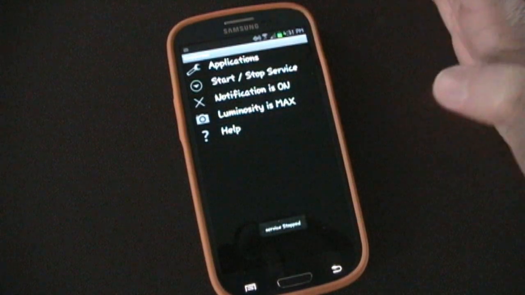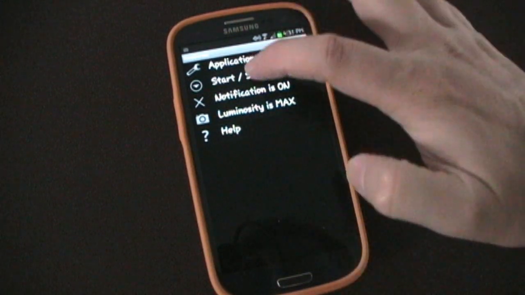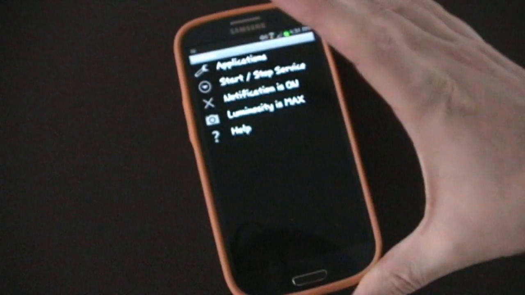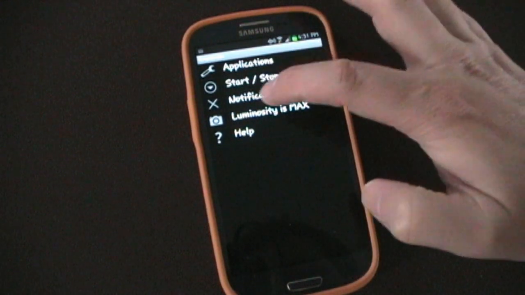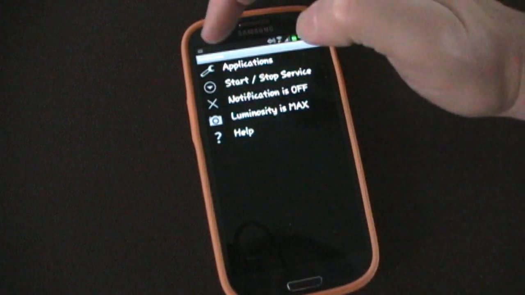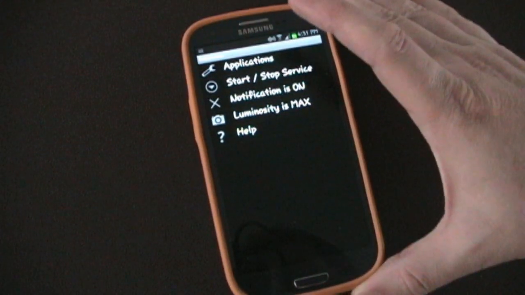So let's go right here. This is where you start and stop the service. It was already running, so by clicking that I stopped it. So I'm going to start it again, and you'll see service started. And you can turn notification on or off, so you can have it so that when KeepScreen activates, it notifies you. I like to have that on, that way I know it's working and you can see it's working.